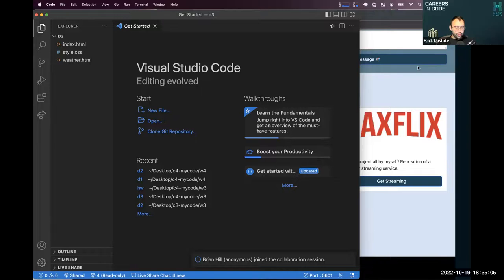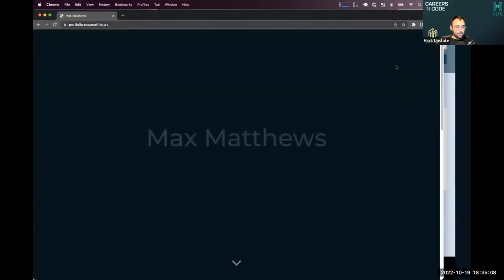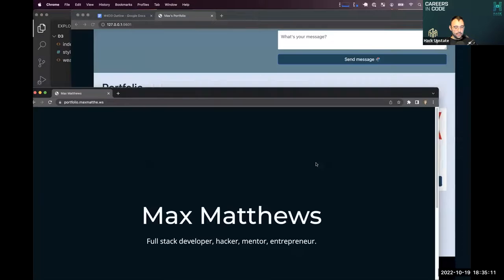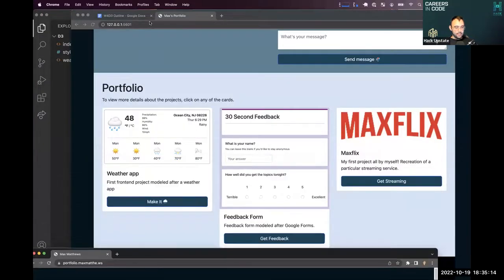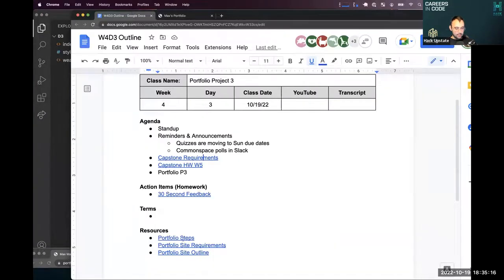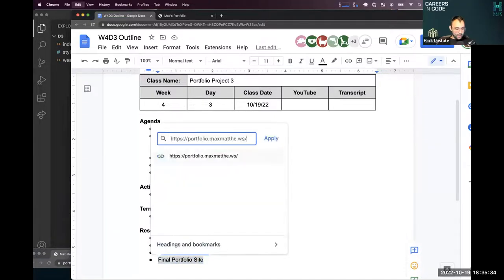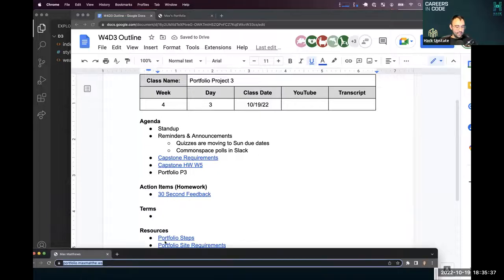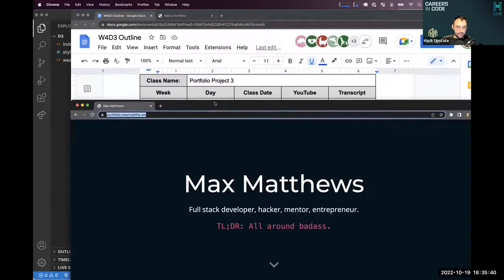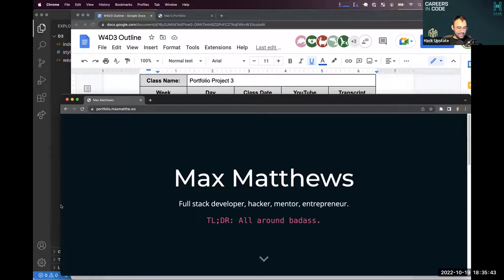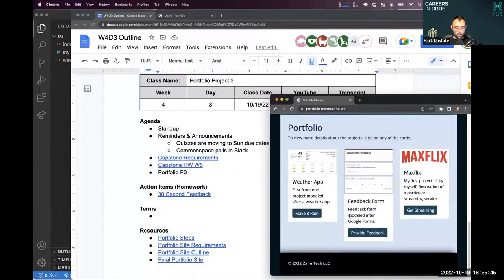Oh, one last step that you should do in a new Chrome window: pop open the portfolio site, the thing that we're modeling everything after. Okay, go ahead and pop open that final portfolio site link so that you have it up to reference it, and go ahead and do your window management, get things configured the way you want so you can fit it all on the screen.